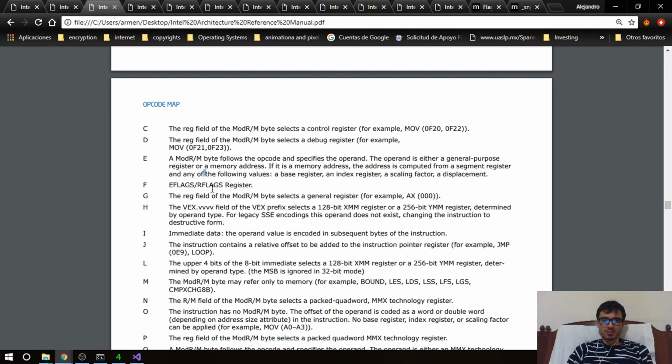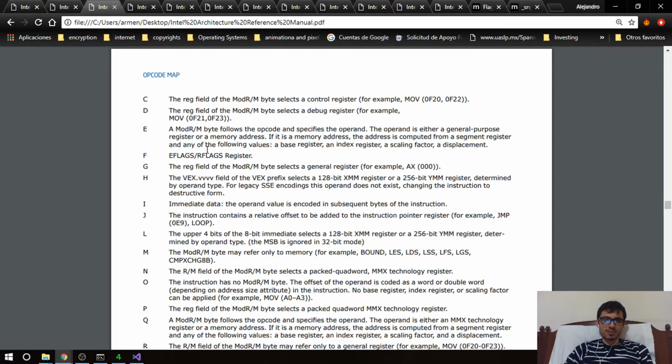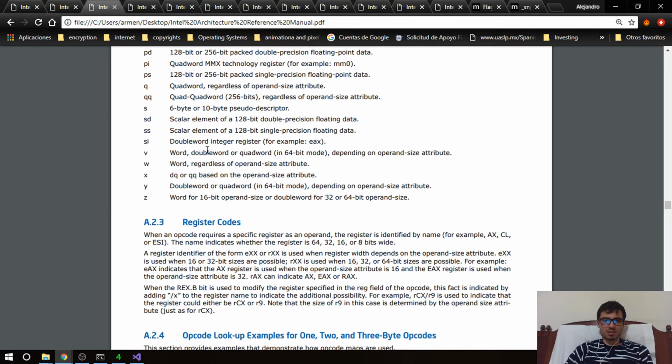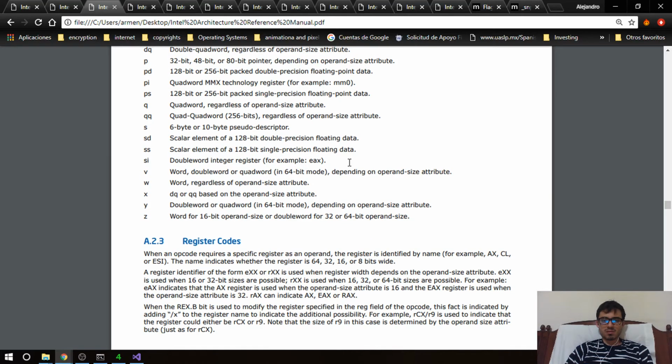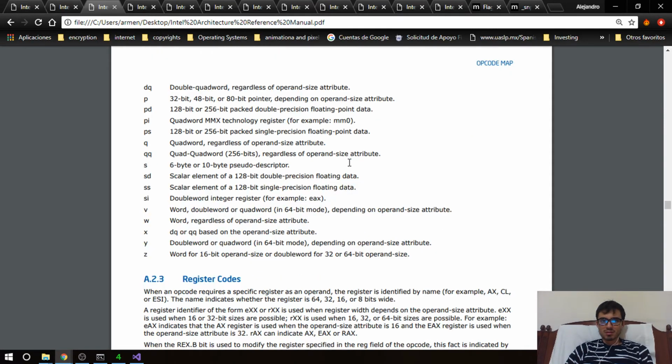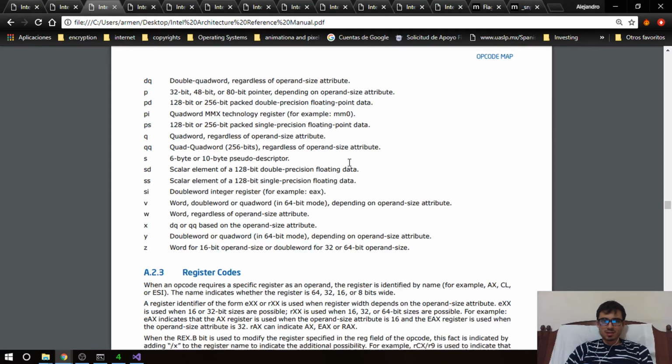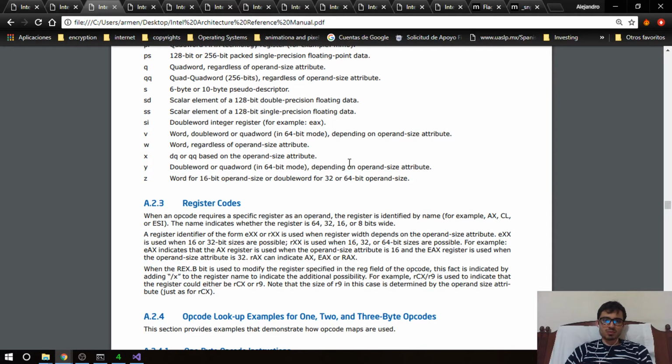Or memory from a segment register and any of the following values: the base register, an index register, a scaling factor, displacement, whatever. And we have a V, which tells us that it's a word, double word, or a quad word in 64-bit mode, depending on operand size attribute. So does that mean it's just for 64-bit mode? And see, what does C mean? Word for 16-bit operand size, or double word for 32 or 64-bit operand size.